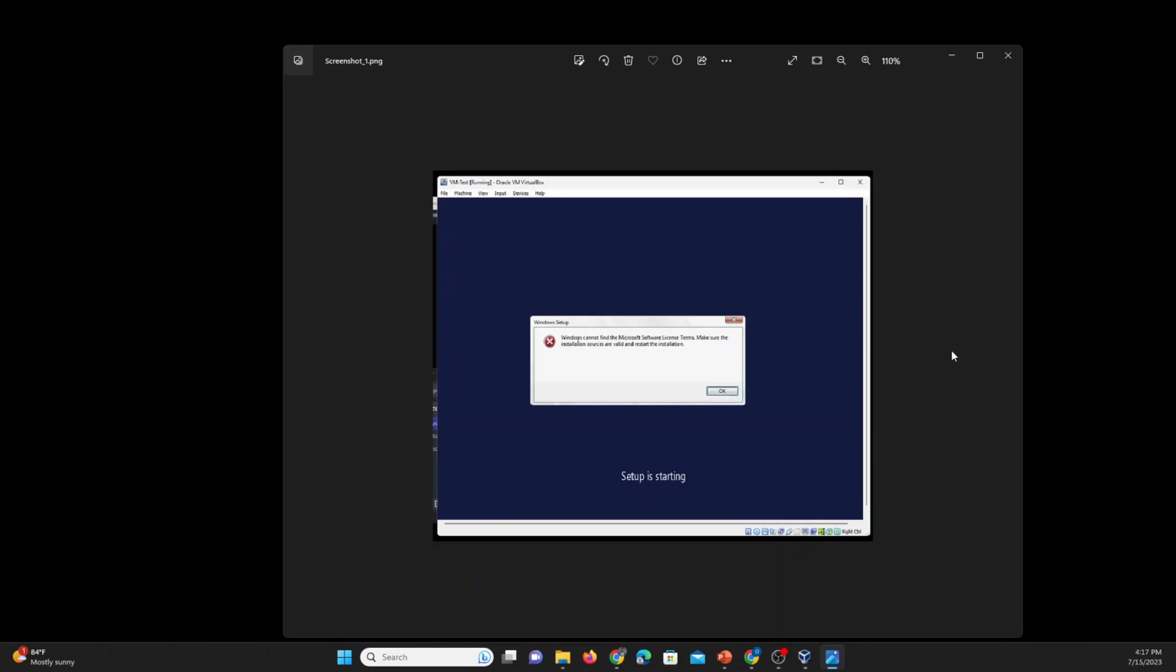So today I'm going to walk you through how to fix this error message most users encounter during the installation of their VMs, during the installation of their Windows Server, whether they are using VirtualBox, Workstation, or VMware. So today we are going to walk through how we can solve the error message.